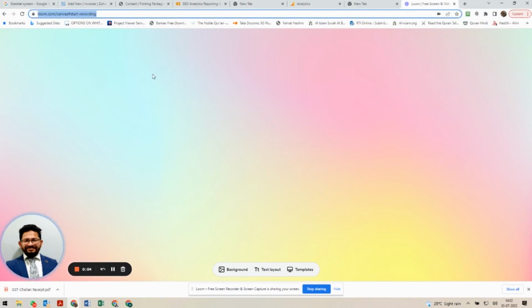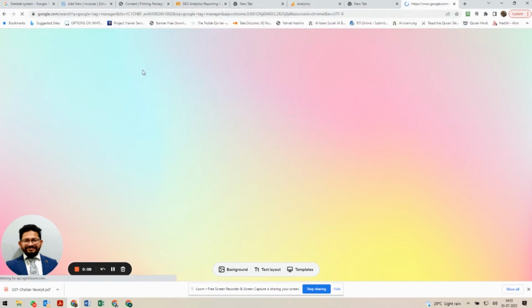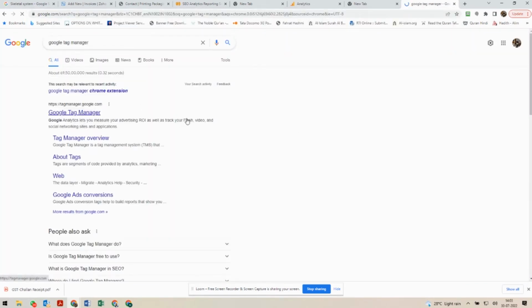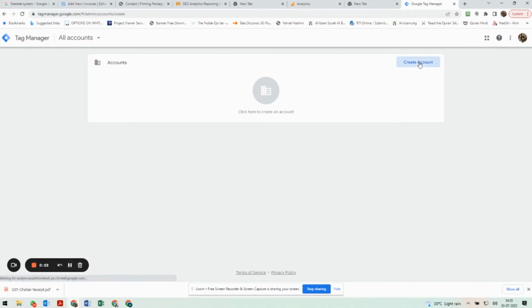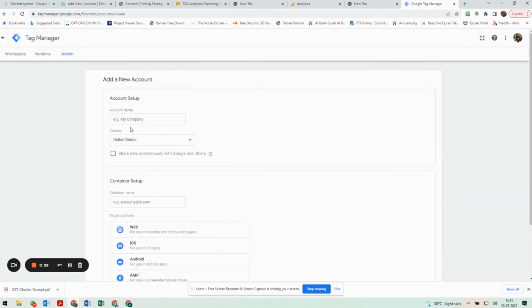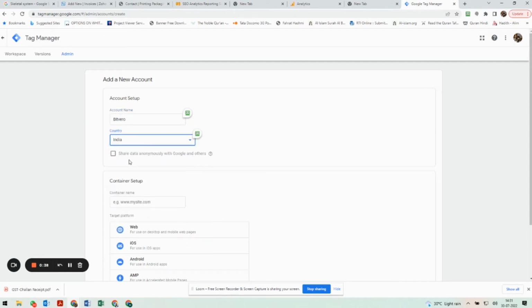Next, we will search Google Tag Manager: tagmanager.google.com. This is Google Tag Manager. I have already installed it, and we will create a new account setup named Bitvero. We'll mention the region as India because we are in India.